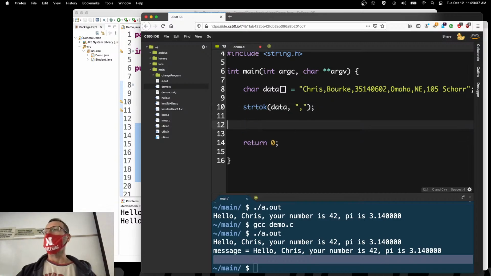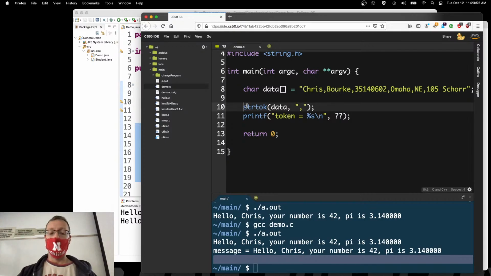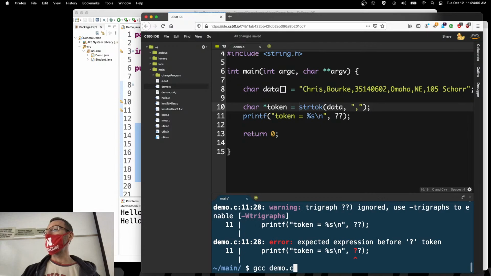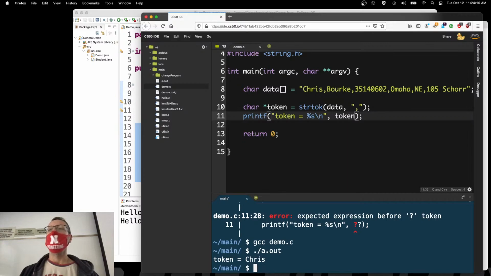Now I want to print that token. printf token equals %s. Except what's the problem? What are you printing? I need to capture the returned value, char star token. Remember, it returns a pointer to the next token. Let's go ahead and compile this and see that it actually works. There we go. There's the first token.